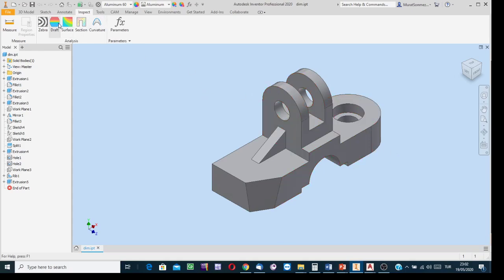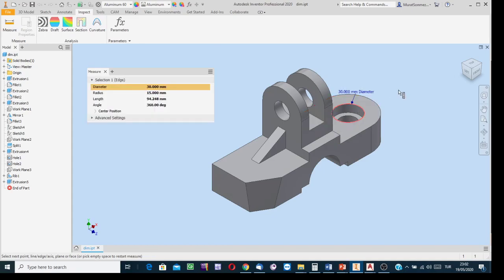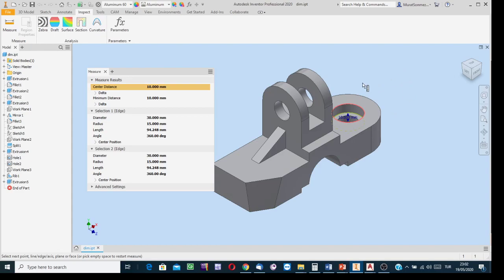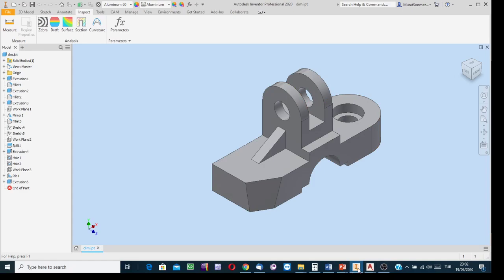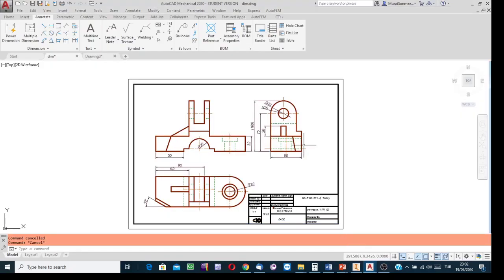Well, from the model, call the memory: the bore diameter is 30, the drill diameter is 20, and the distance from here to there, the depth of the bore, is 10. Okay, and then in AutoCAD, see how such an annotation can be shown.